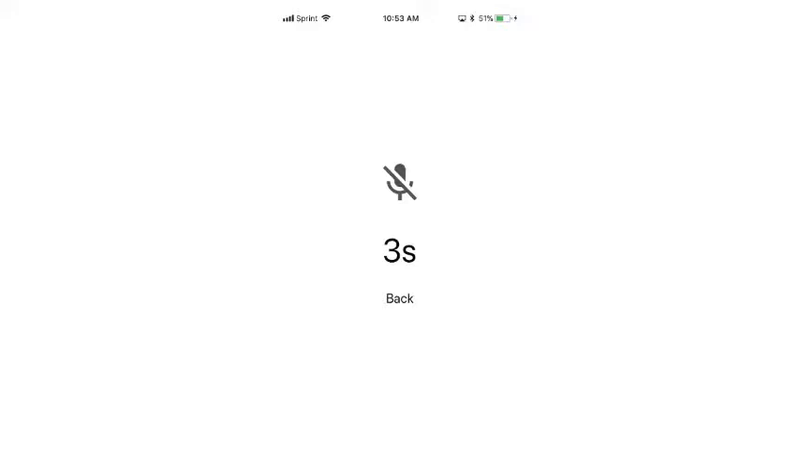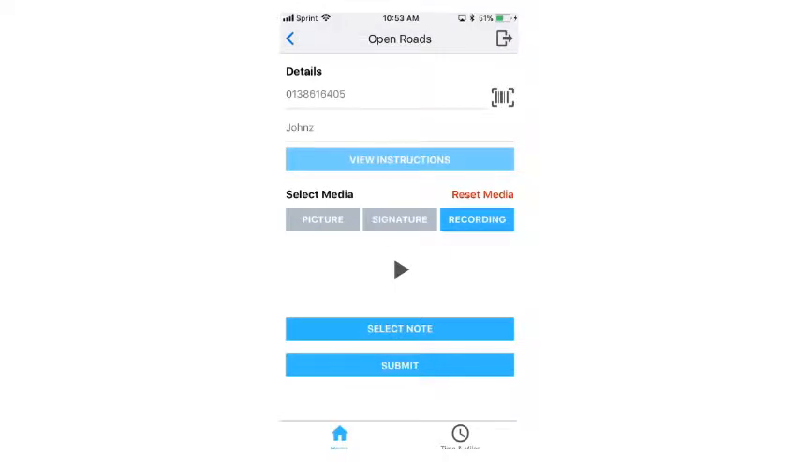Test, test, test. I'm signing for this package. And we can save that, and that recording will be available online when you or your customer tracks this package. They can play that media back.